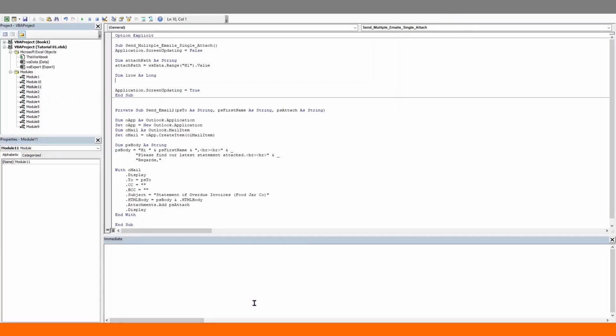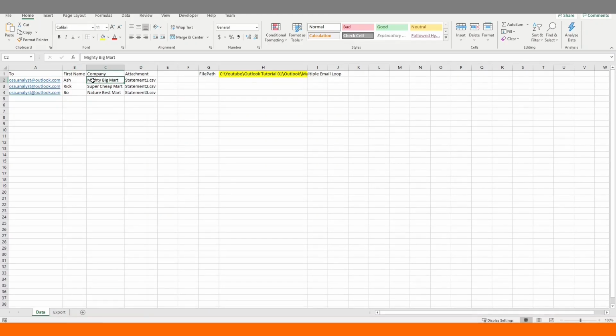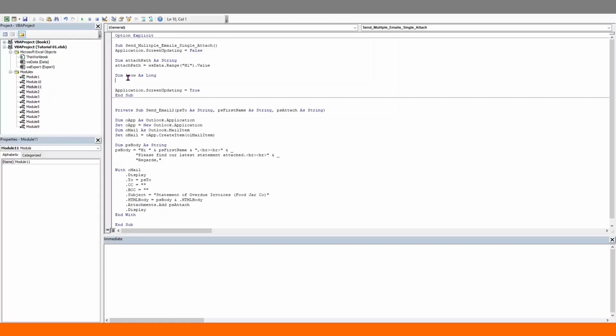Let's head over to our data. You can click anywhere inside this data range and press Ctrl+Shift+8. This is the current region of our data and gives us access to some handy properties. So let's first access the current region of the first cell in our data, which is range A1.